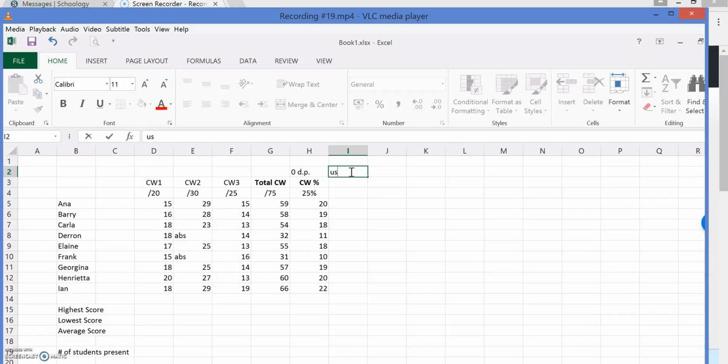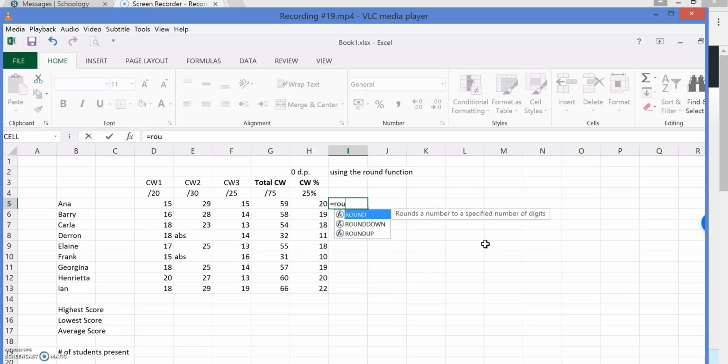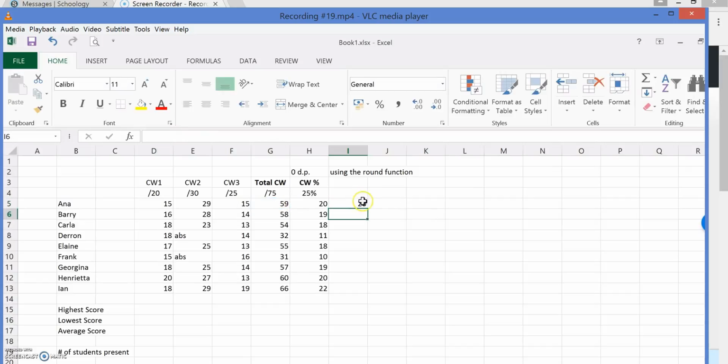So there is another function that can do something very similar. It's called a round function. So let's see how that works. Equal sign round. Notice there are two arguments, the number we want to round off and the number of digits we want to round it to. So instead of number, I'm actually redoing the calculation here because you can do that. And we want that calculation to 0 decimal places.